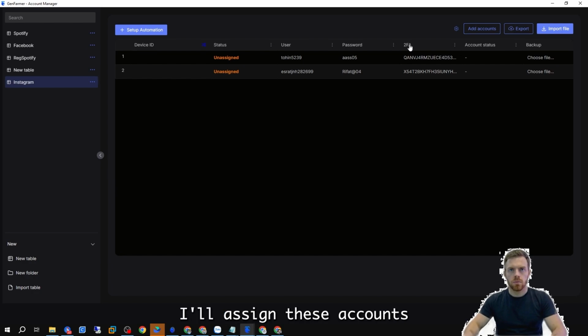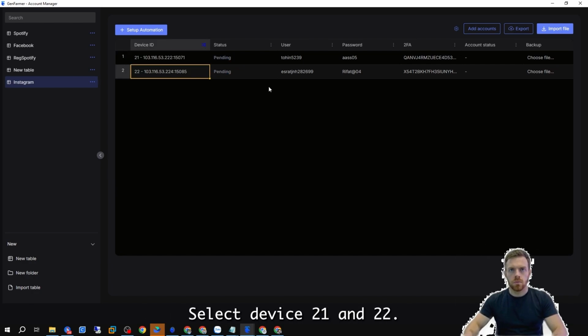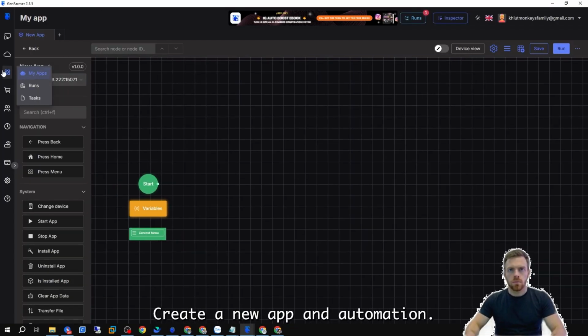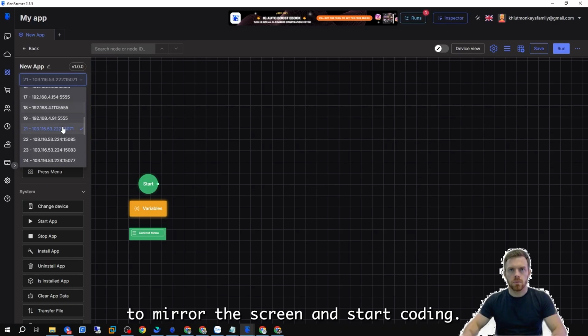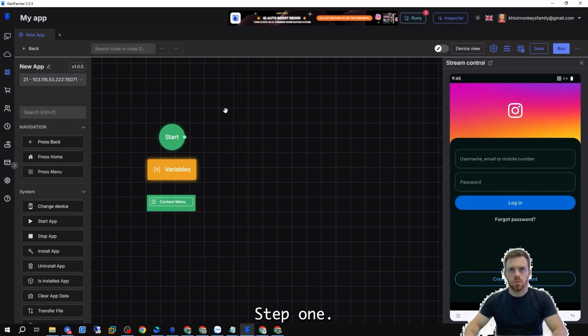I'll assign these accounts to devices now to save time later. Select device 21 and 22. Done. Back to the Workflow tab. Create a new app in automation. Select device 21 to mirror the screen and start coding. Checking device connection. Step 1.